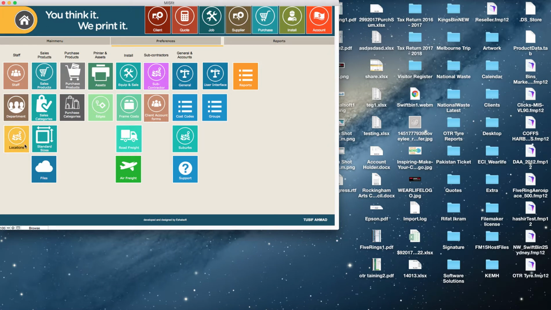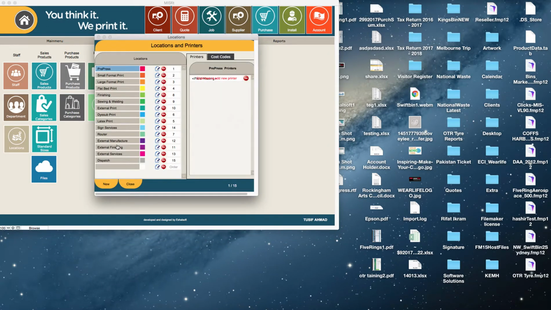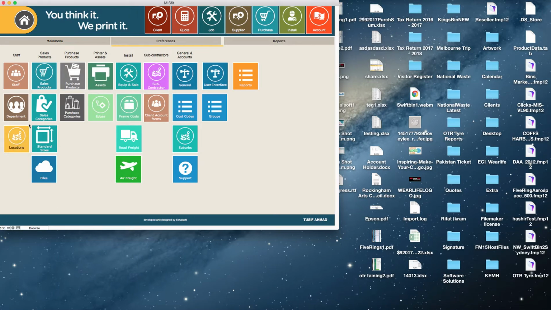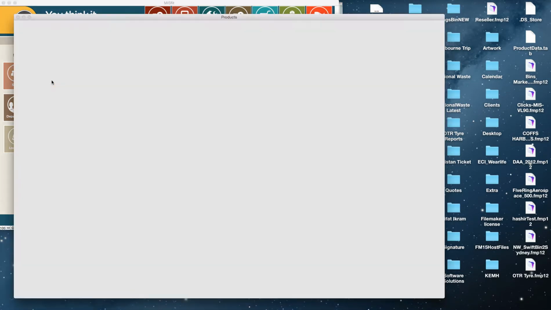And then there is the location. You can divide the factory location into different sections. So this is that area, and you can color code accordingly, and then there is a sales product area.